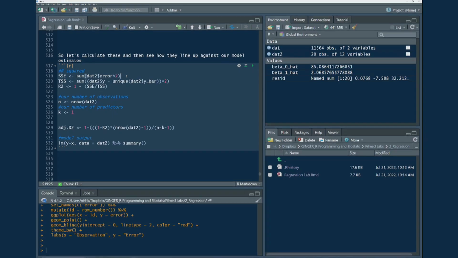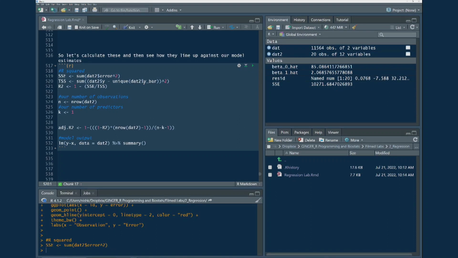So let's go ahead and calculate these and see how they line up against our model. So first, we have our sum of squared errors. We've already calculated our errors, so we simply square them and sum them to get our SSE. Second, we have our total sum of squares. So we have our observed value for y and our average value for y. These values are then squared and then summed up again. And then our calculation for the R squared is simply 1 minus the SSE over the TSS.